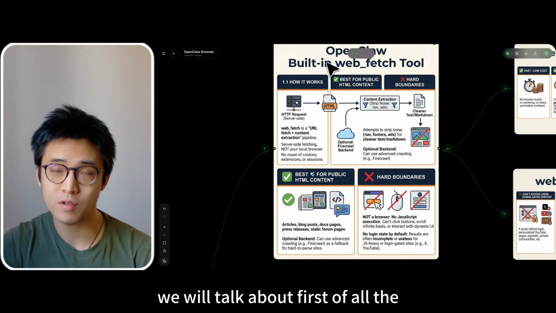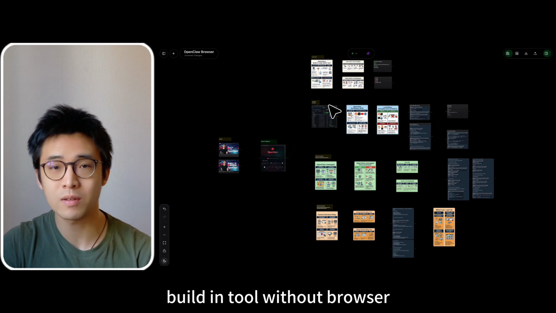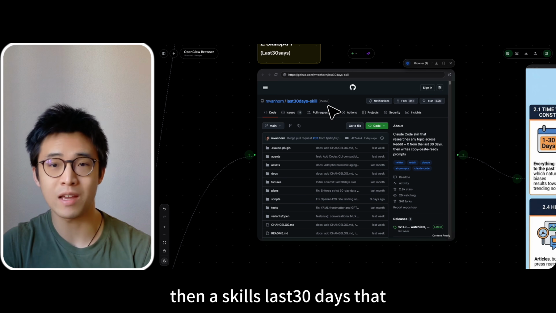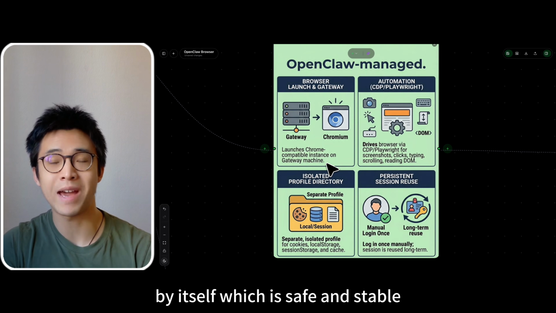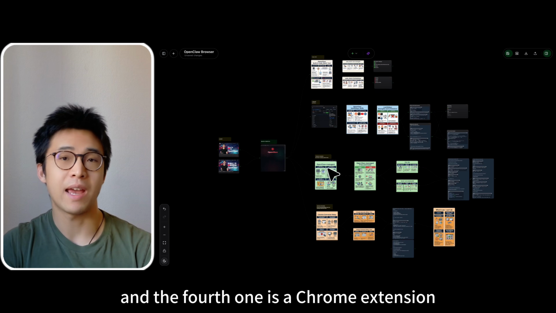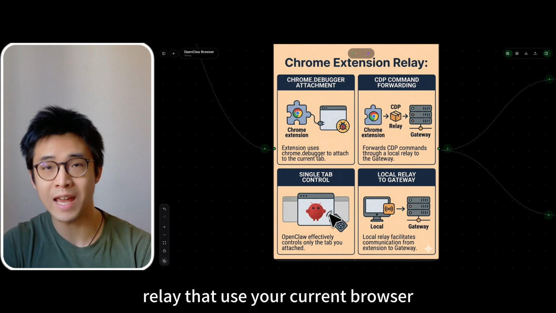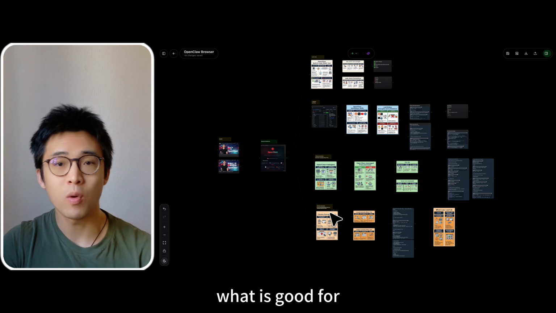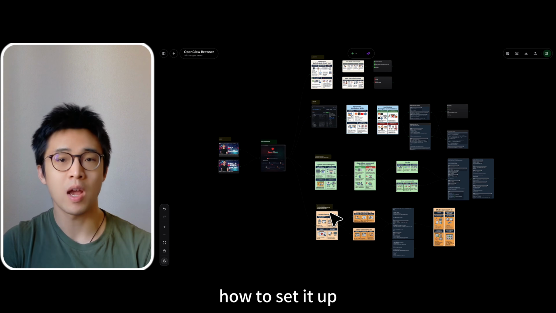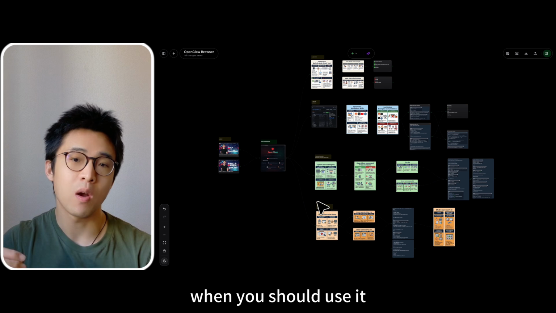We will talk about, first of all, the built-in tool without a browser, then a skill called last 30 days that uses APIs, still no browser, then third, a browser that OpenClaw runs by itself, which is safe and stable, and the fourth one is a Chrome extension relay that uses your current browser. For each one, I'll explain how it works, what it's good for, what it cannot do, how to set it up, and most important, when you should use it.